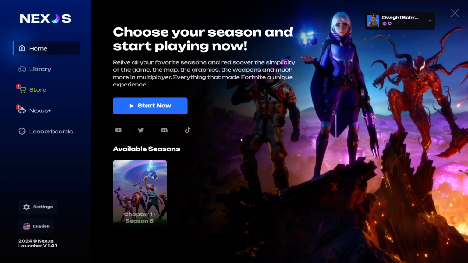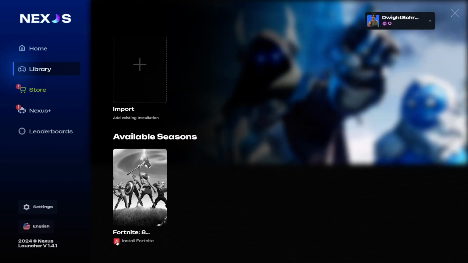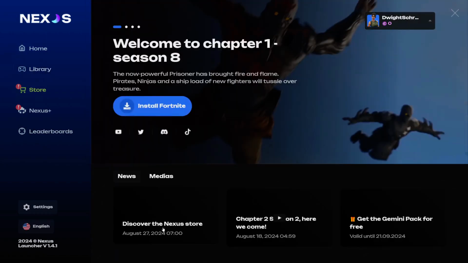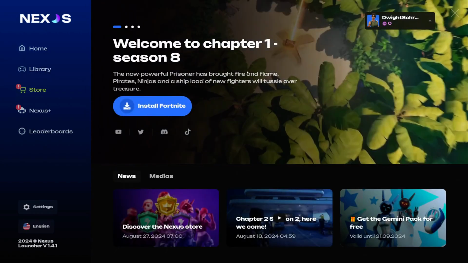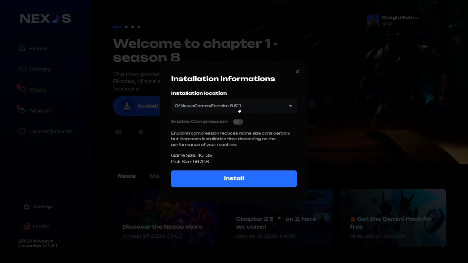Okay, so now we are in the Nexus launcher. And then we're going to move to our next step, which is downloading the actual game files itself. So you're going to want to click on library here. And then you're going to see there's available season 8, and then a button to install Fortnite. But when you click on it, it's going to prompt you to take you to this page. And then it's going to ask you, when you click install Fortnite, where do you want to install it?